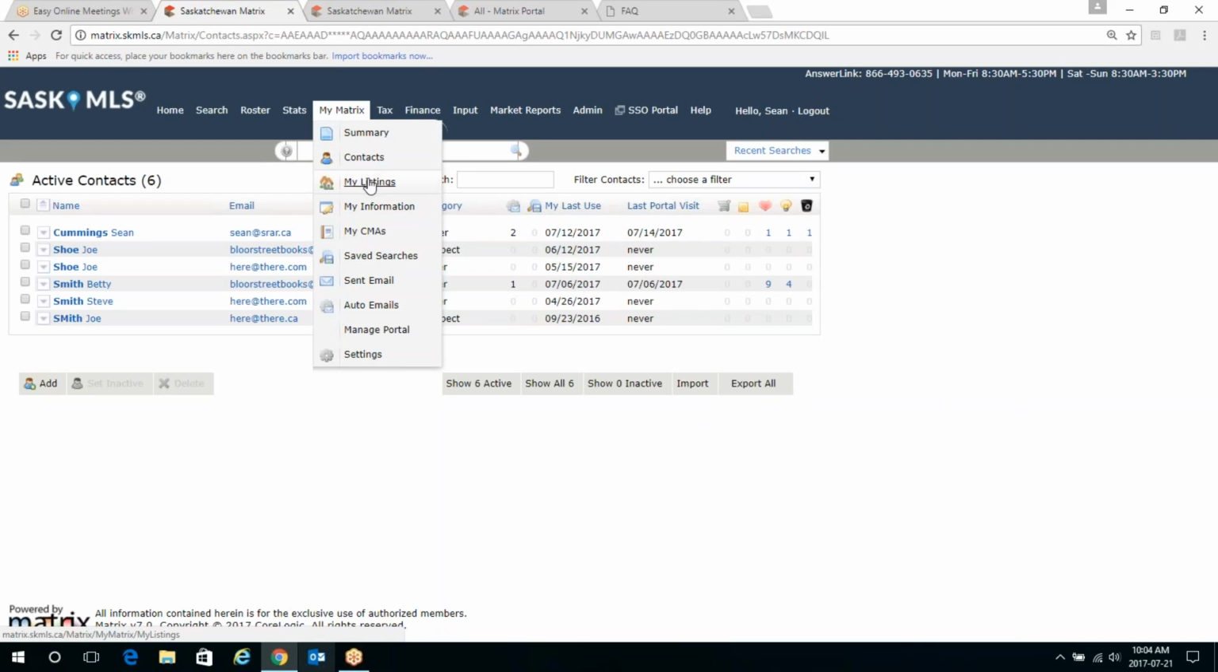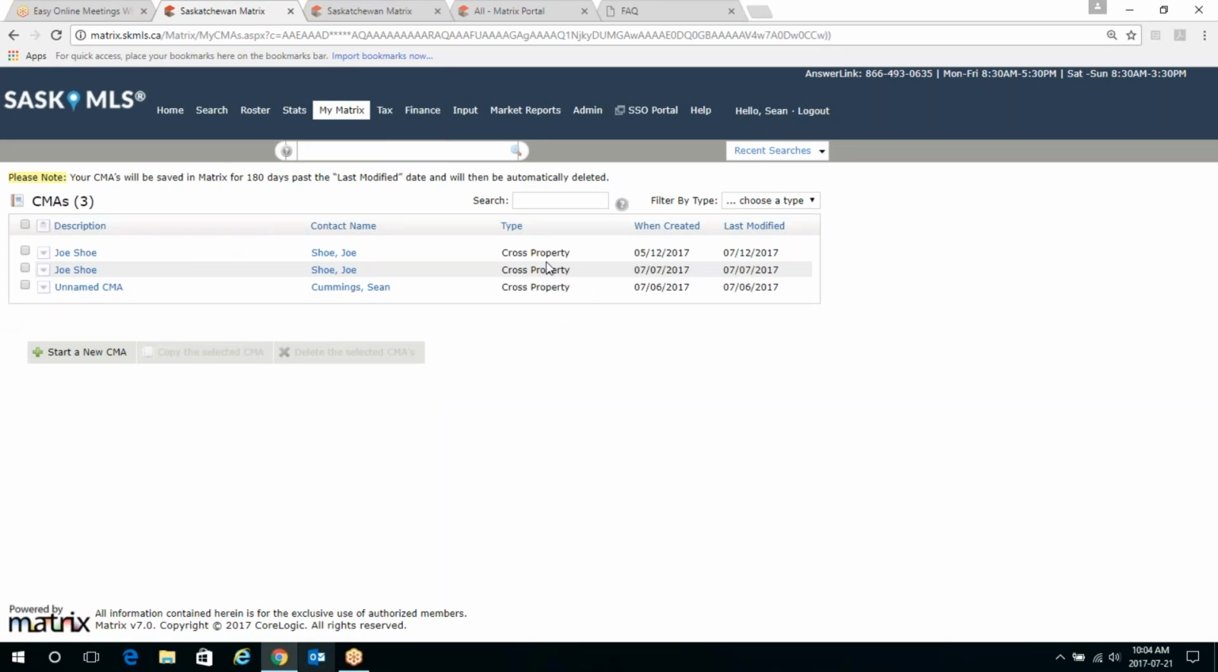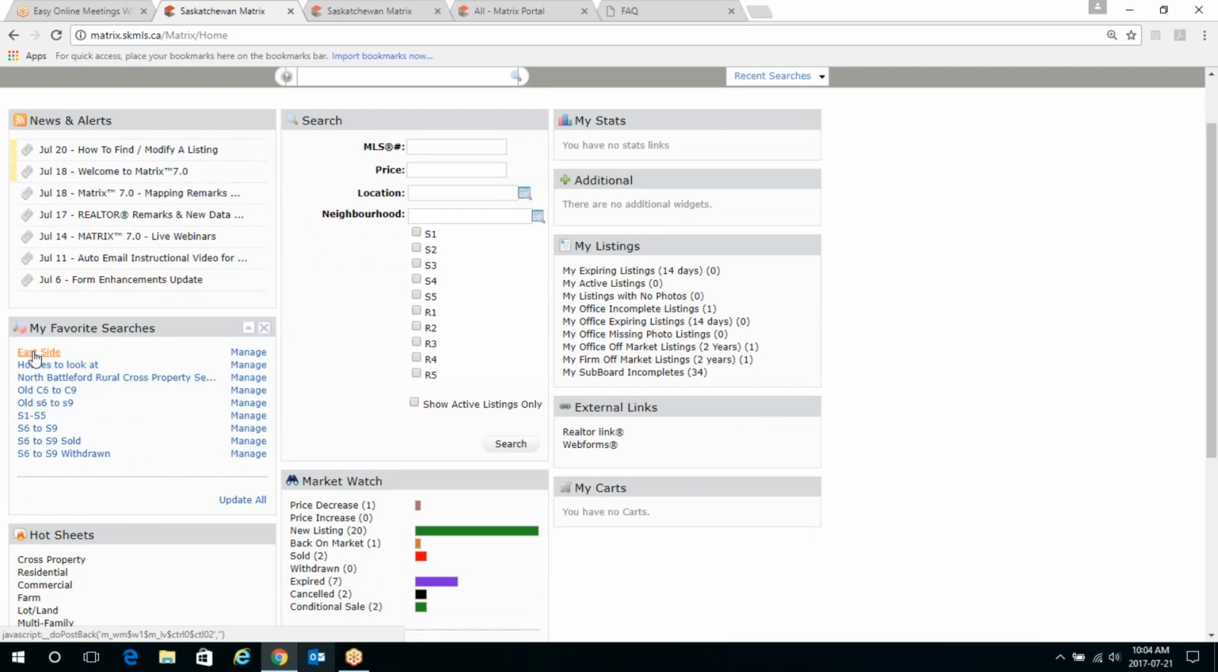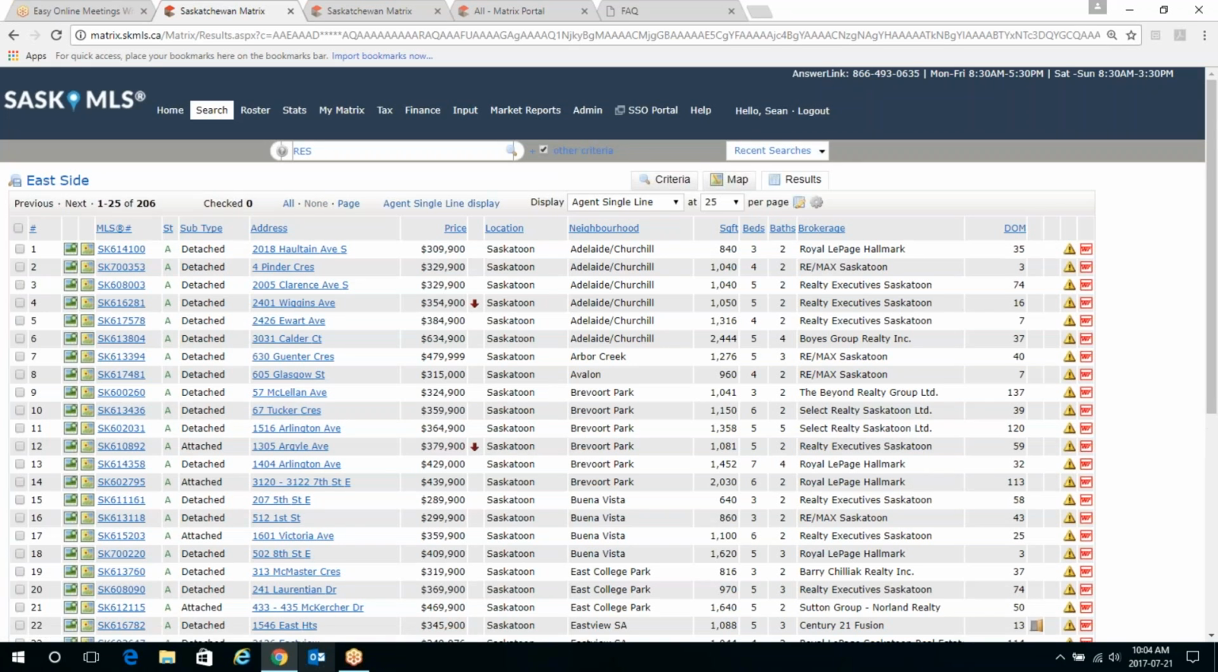My listings, I don't have any, but that's pretty self-explanatory. My information, we went through that. My CMAs, if you have any CMAs, it's going to park them here. And if you want to create a new CMA, you can start doing one here, or you can start doing CMAs right from the search function. So I'm just going to go back over here to this one that I had on a saved search.